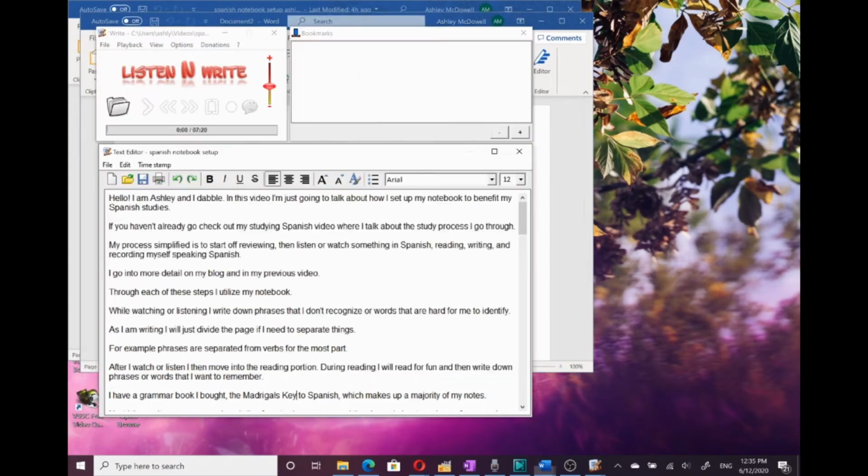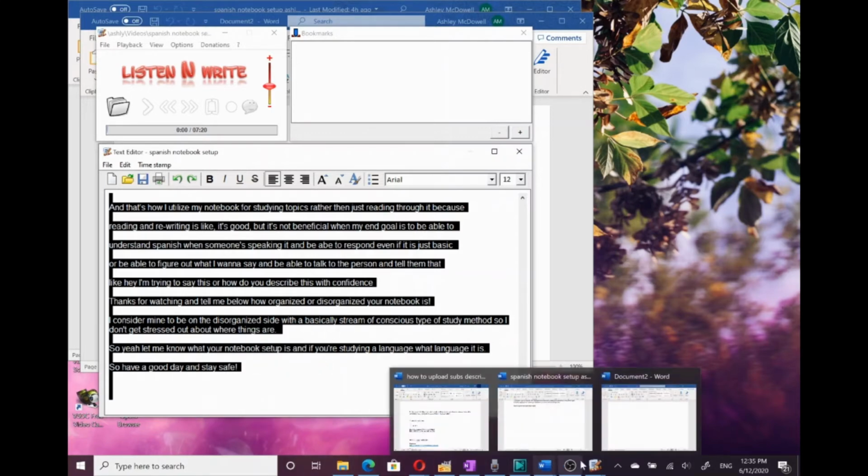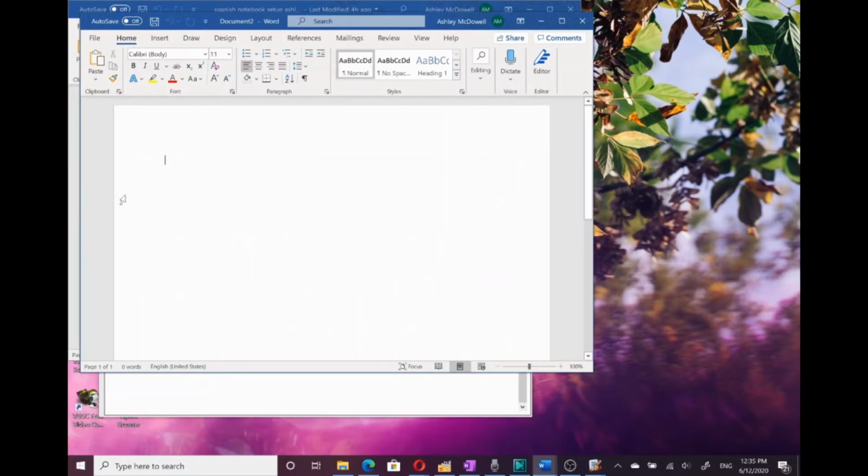What you do is you hit Control A to select all, then Control C to copy, or just right click, copy. You go back to the blank document and you paste it in.